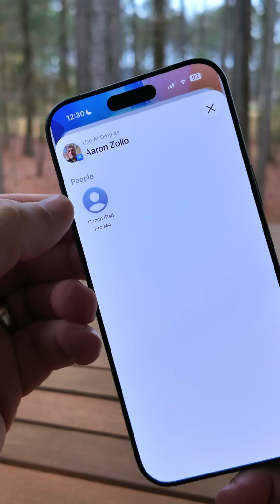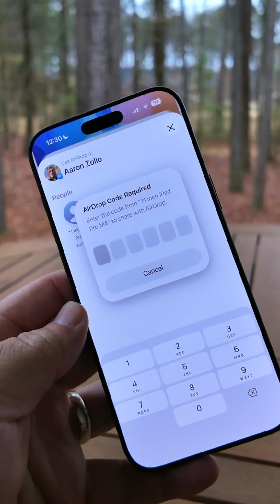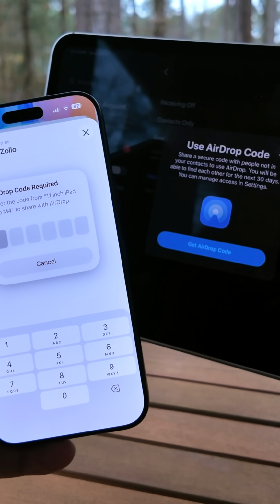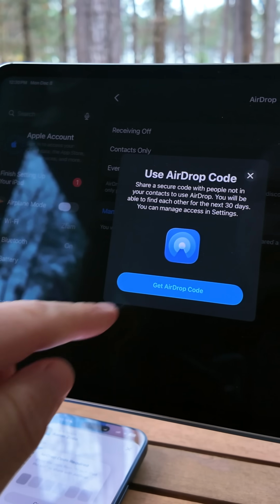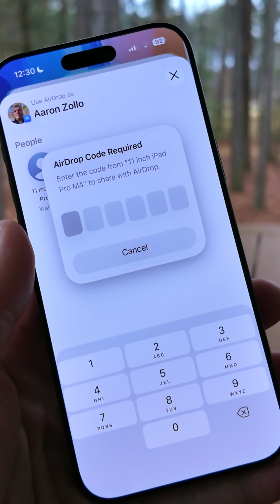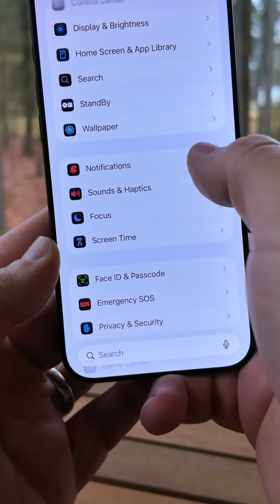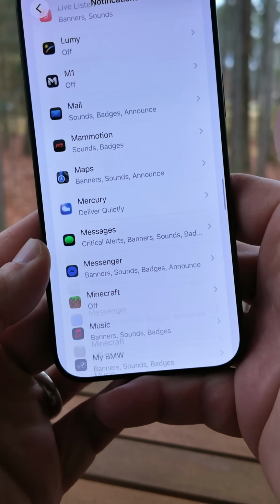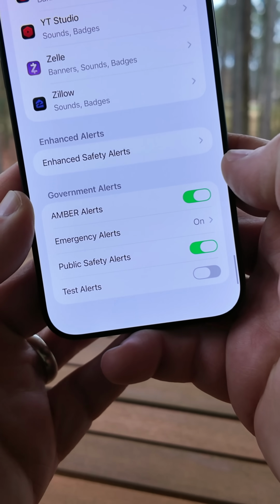You'll see we have an option here for an 11-inch M4 iPad Pro, and it pops up on the iPad here where we can get an AirDrop code. So if we get an AirDrop code, we can share that code, and then it will recognize that device for 30 days. Within settings under notifications, at the very bottom, there's a new section for enhanced safety alerts.